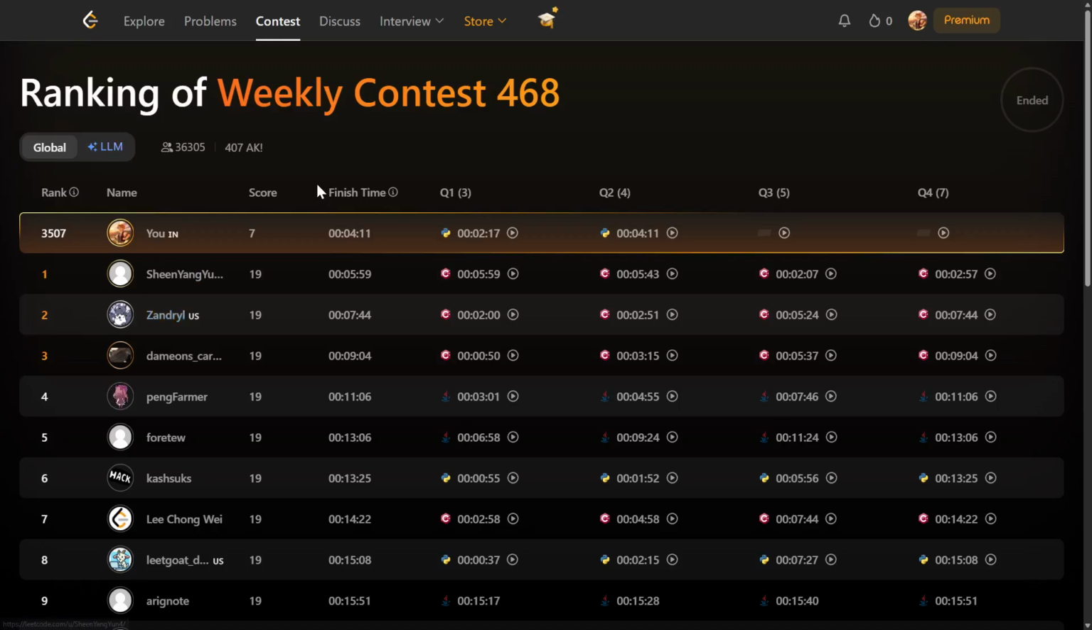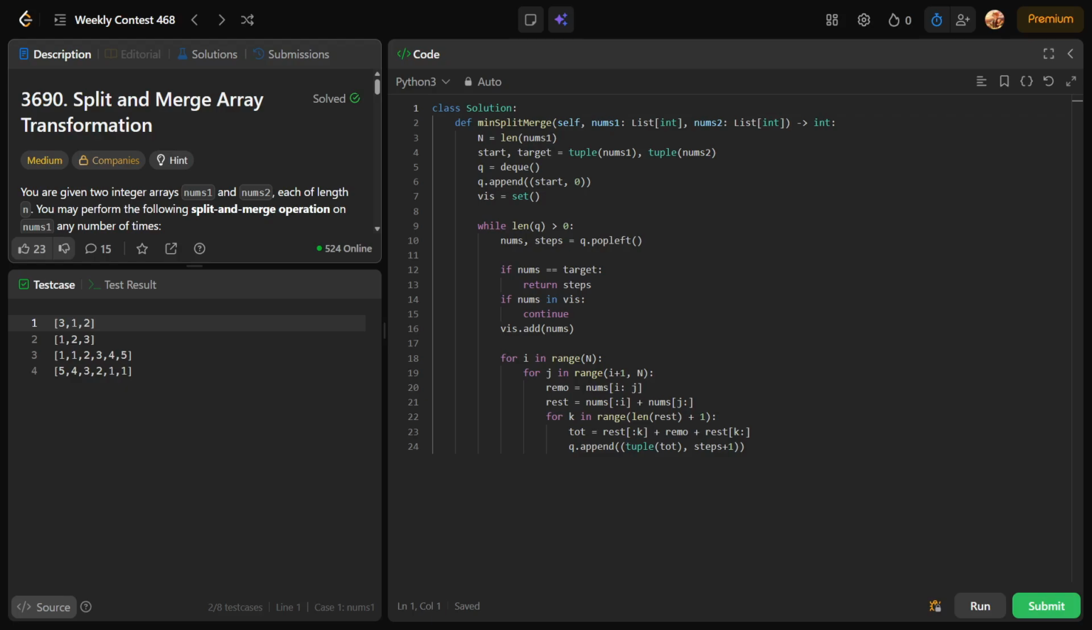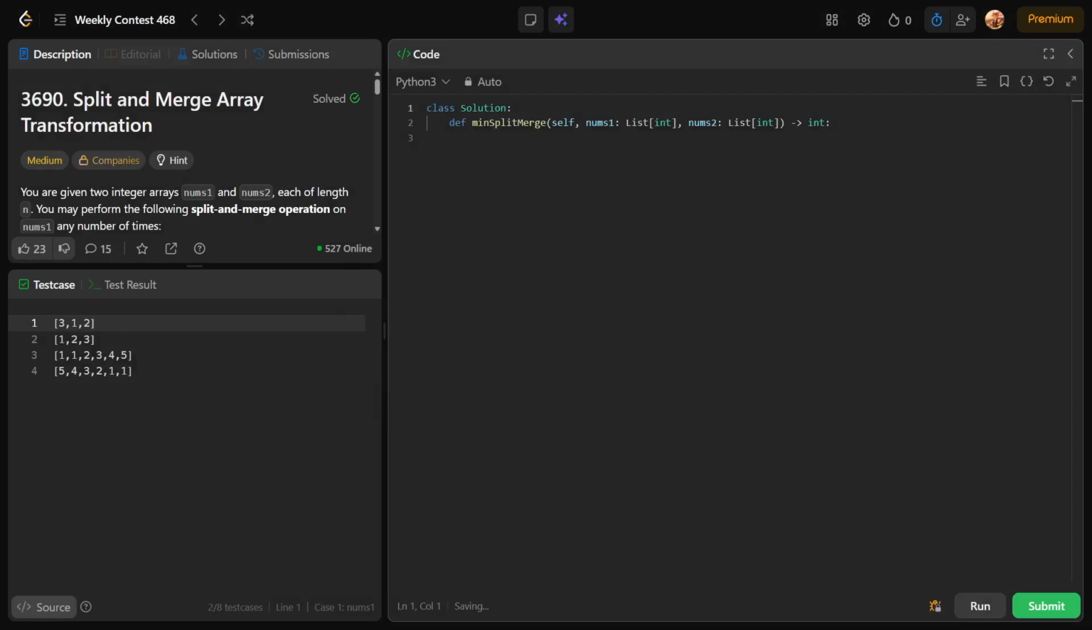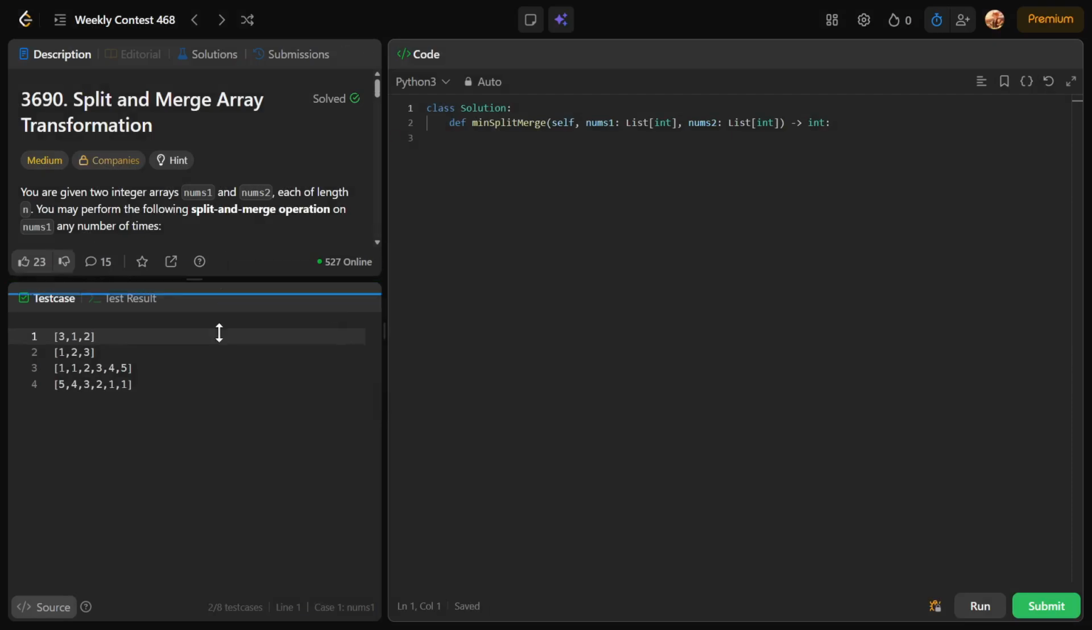Hello everyone. Let's solve Q3 of the Leetcode contest for 68. I couldn't solve it in the given time because I just didn't get the approach for it. But then I did look at the solution and I found that it wasn't that hard. So here we go.